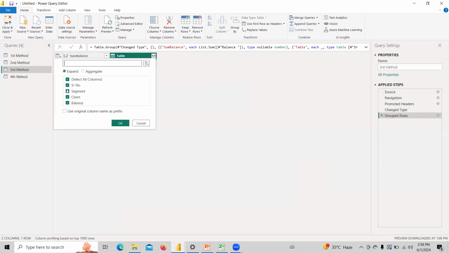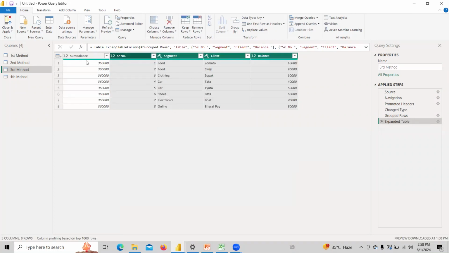So if we expand this table, we can just click on OK, and you can see one additional column has been added over here with the sum of the balance column. Now we can add a custom column, and over there we can divide this balance by the total one, and then we'll get the percentage column, right?